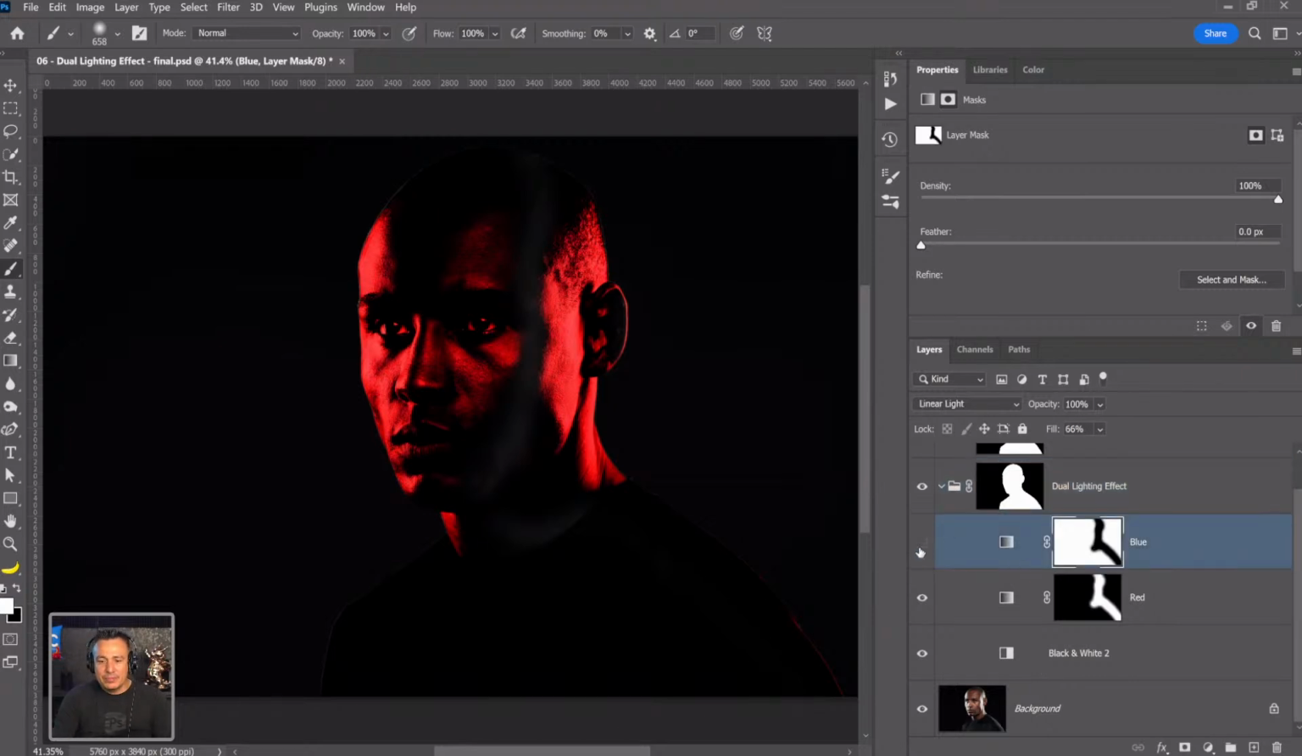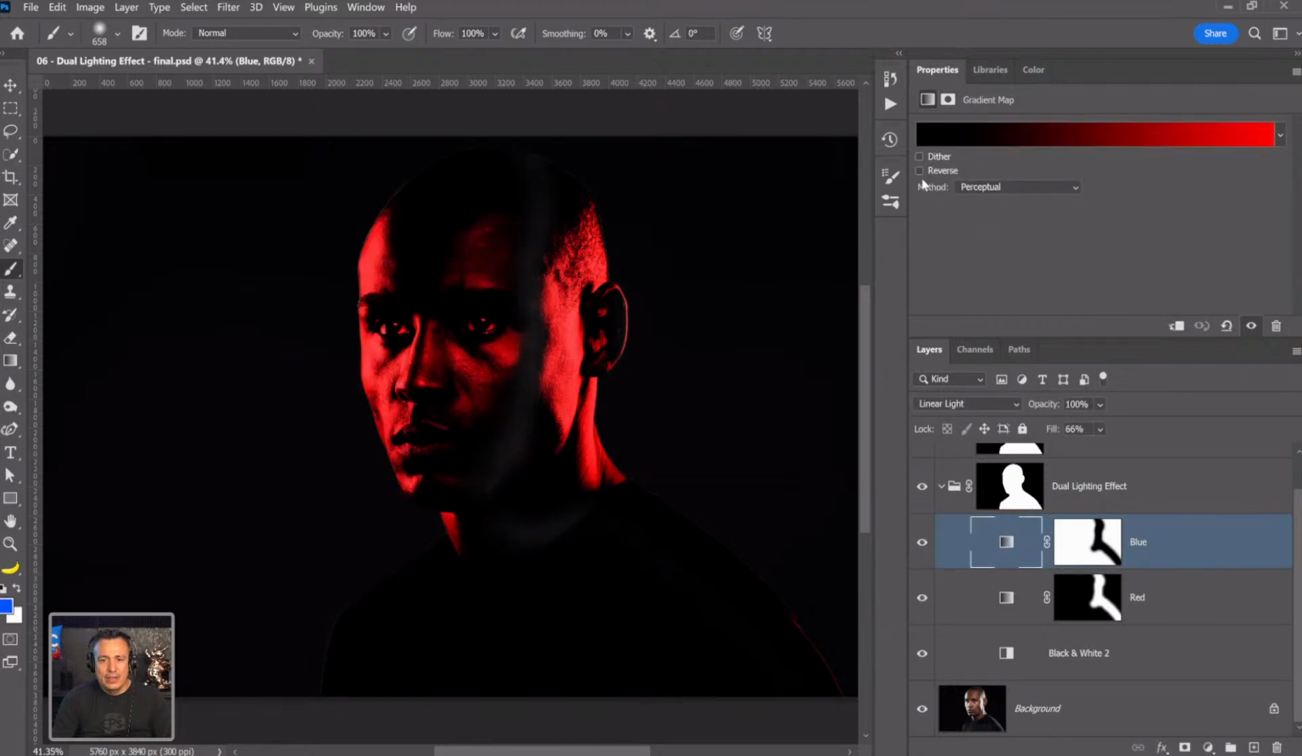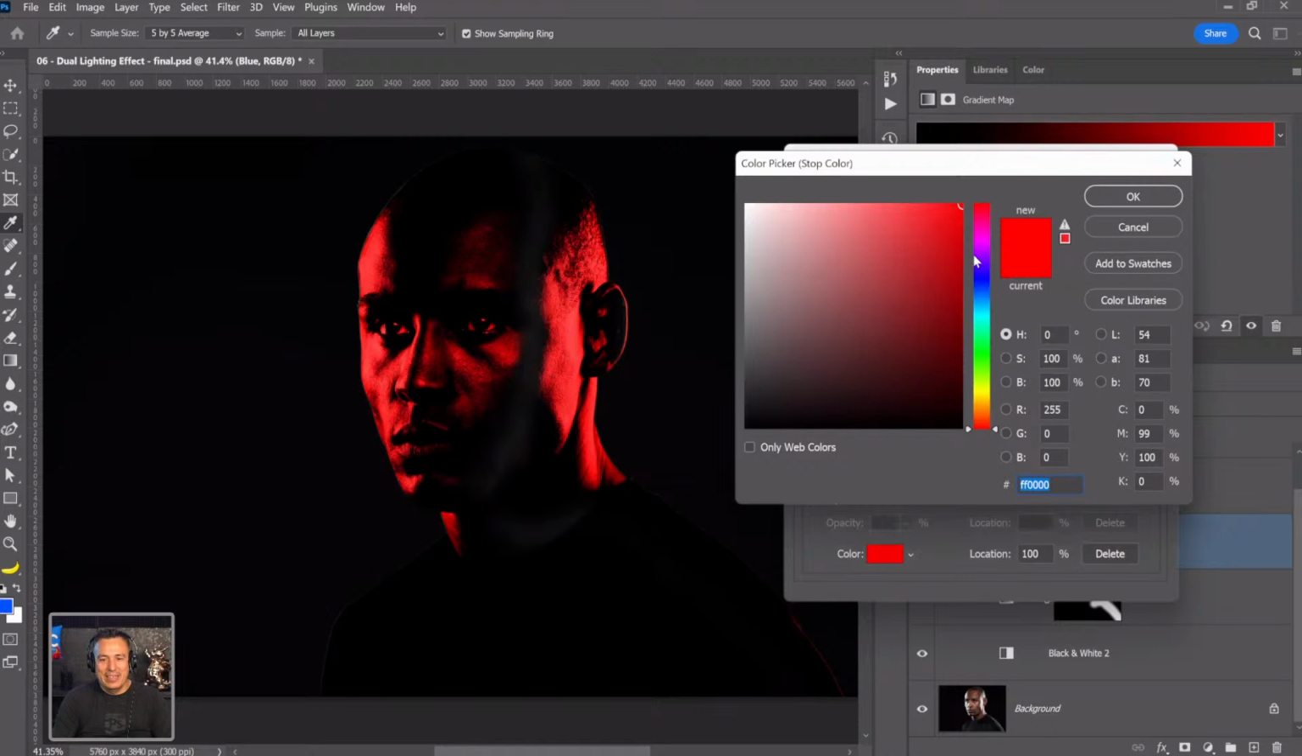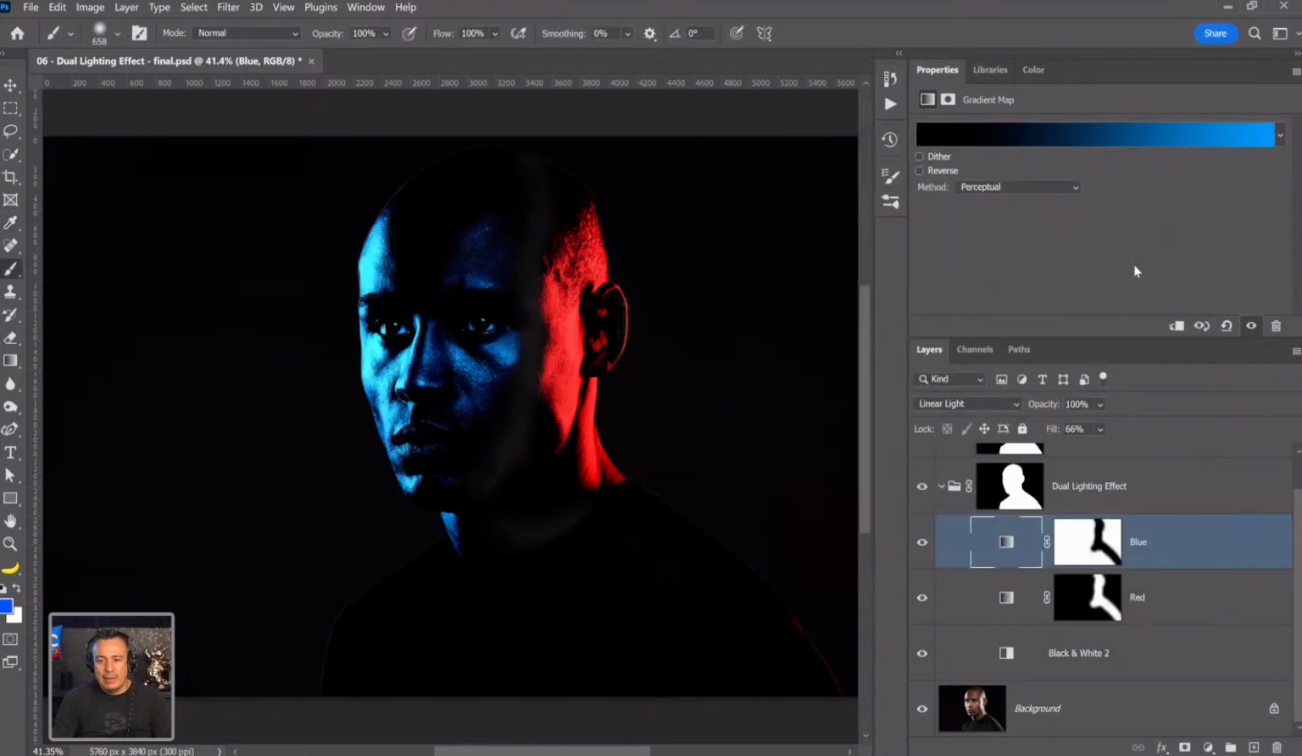But anyway, now how do we make this blue? Very easy. We can click on this icon here and we have black on the left and red on the right. We want to make it blue, so I can just change it to blue like that and press OK. That was much faster than what I did earlier. I don't know if you remembered.